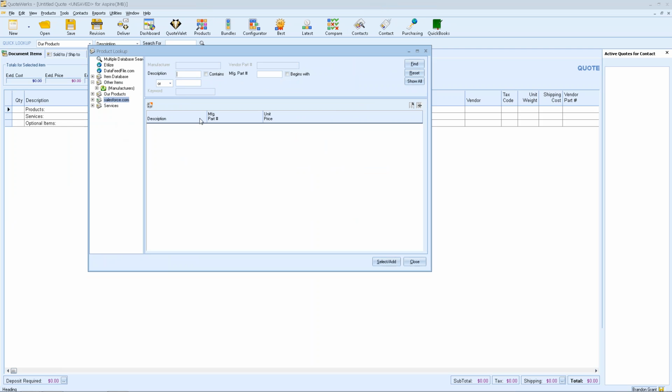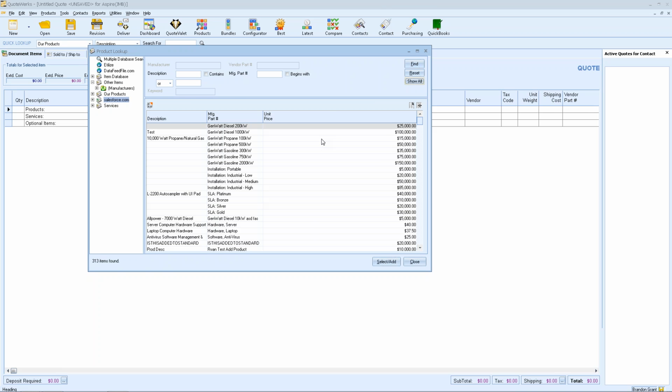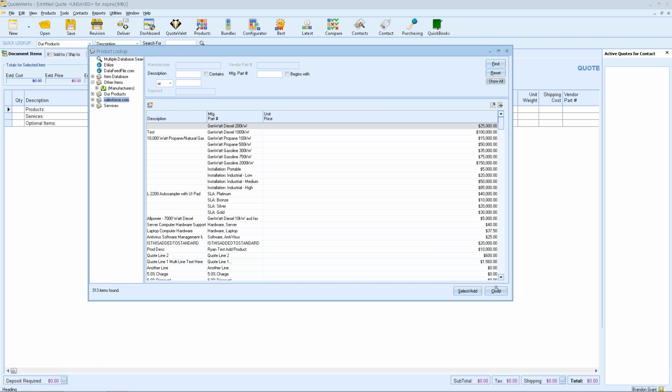You can search by the description for the item, the manufacturer part number, or if you wanted to type in like a keyword or something like that, you can do that. Typically, you'll probably search by description or manufacturer part number. That's usually the easiest. If you have a small list of items or just a few items you usually quote, you can also click on Show All, and that'll populate all the items that are available in that particular price list, as you can see here as they get loaded up.